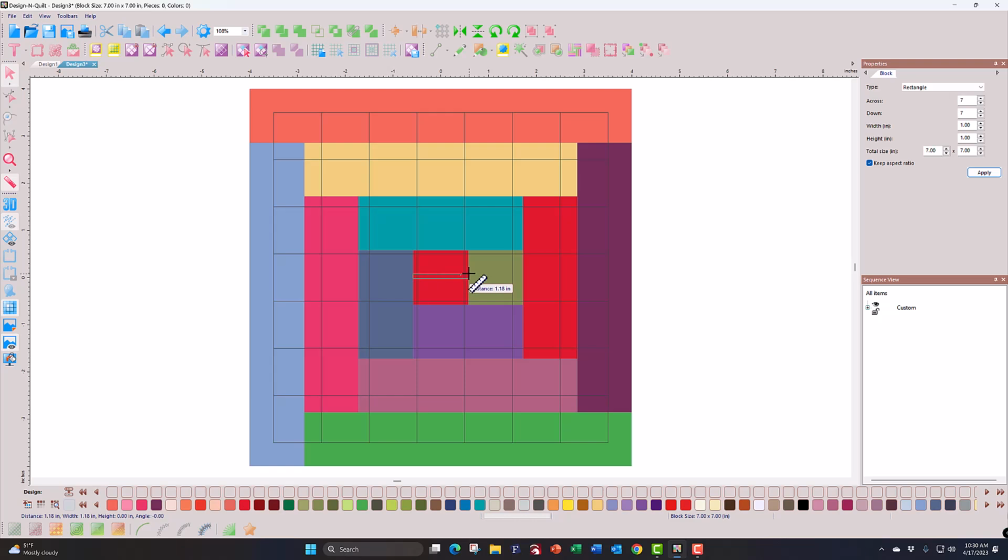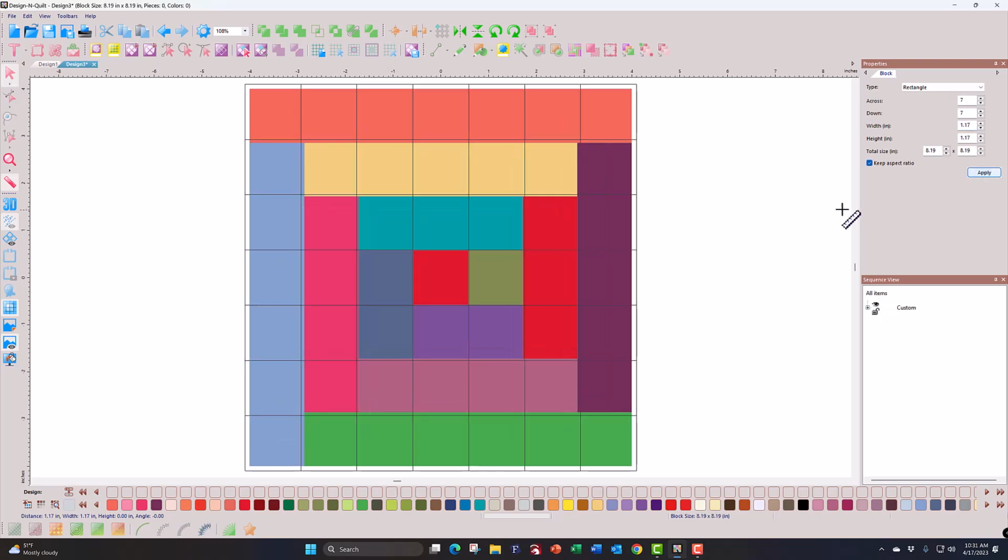There we go. I'm way off to the edge here, so let me line up my... so it says it's 1.17. Okay, so let's go here to our width and change this to 1.17. I'm going to put in a 17, and it automatically changes both because, again, I've got keep aspect ratio checked. I'll click Apply, and that's not quite right.